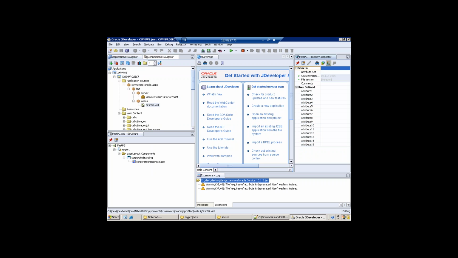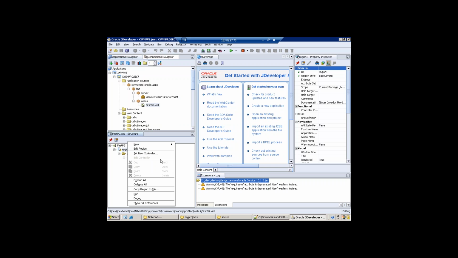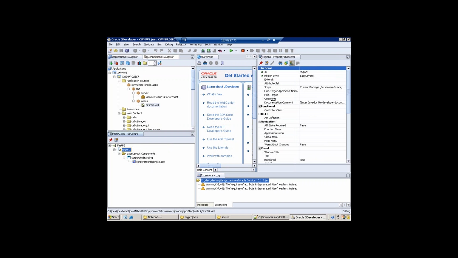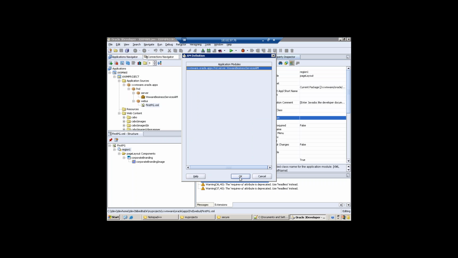Now click on region 1, left side. Remove your right click. Click on region 1. Now in the property inspector, don't right click. In the property inspector, set the AM definition first. Set your AM definition. BC4J. Don't change that. In the BC4J, can you see BC4J, AM definition? Click on that button. Set your AM.